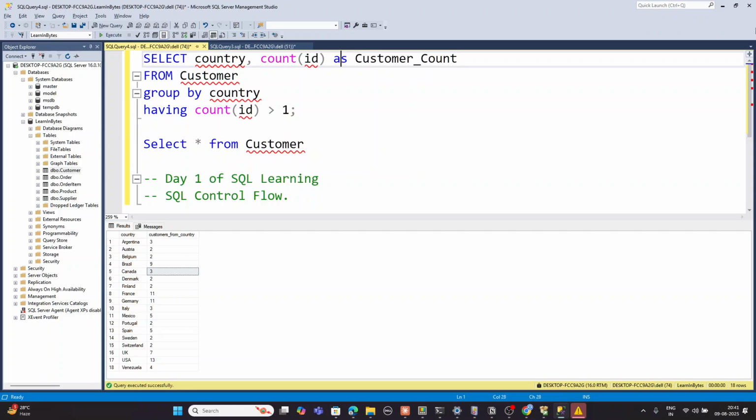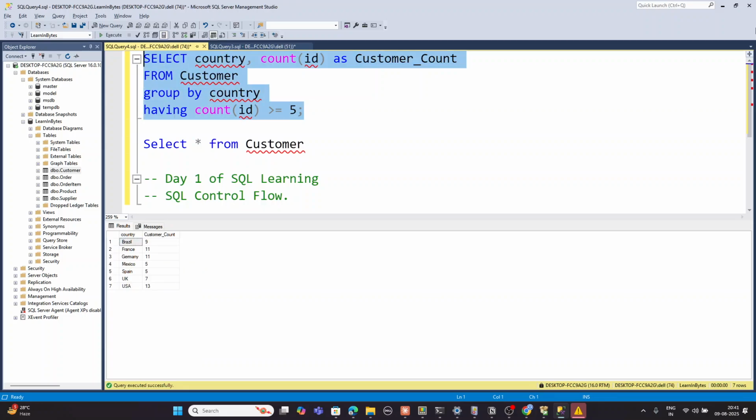Now, let's say I want all those countries that have got a minimum of 5 customers. What would I do? I'll simply increase it to 5. Create one equal to 5. So what would I have?